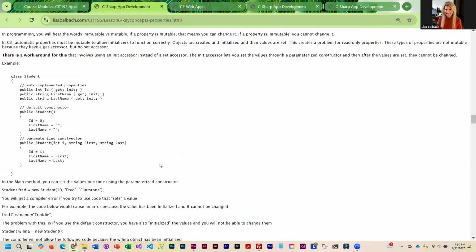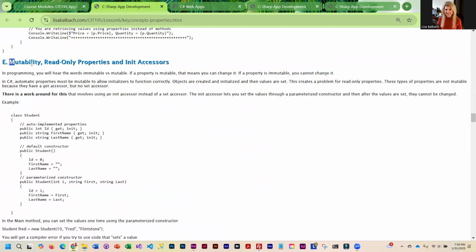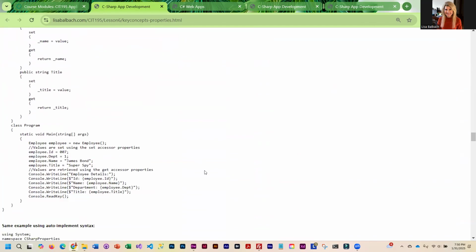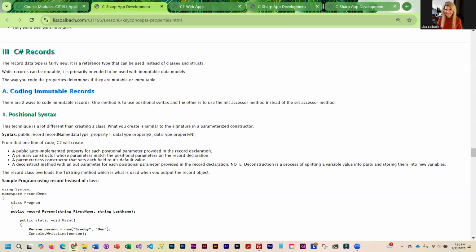We have not talked about records, and we really haven't talked about mutability. So I would make sure that you read through that section and read through the property summary so that you understand everything. And then we get into records. And this is new information. We have not talked about it before.